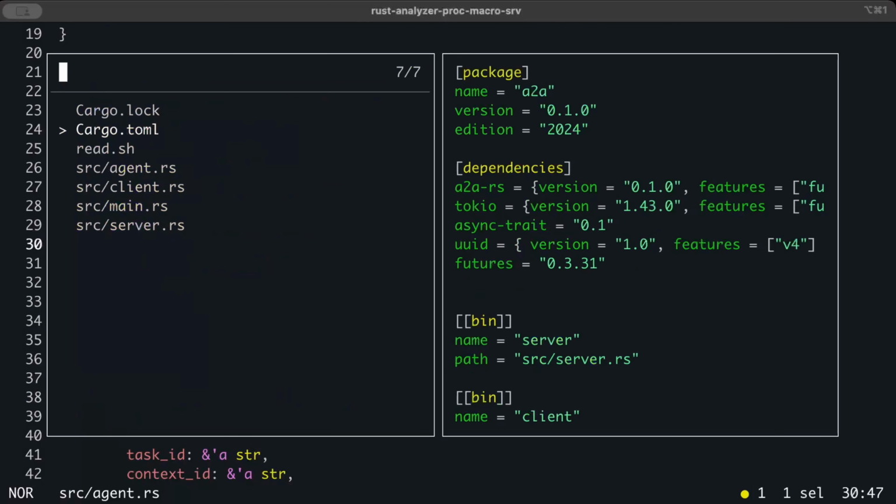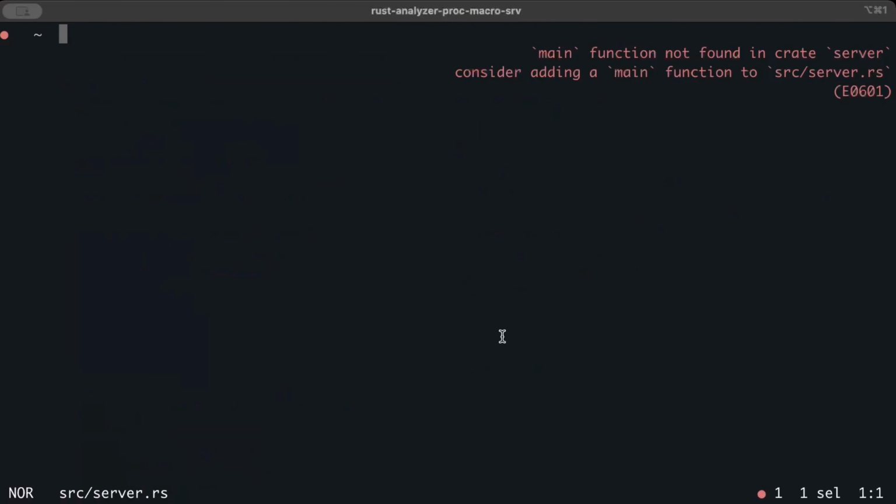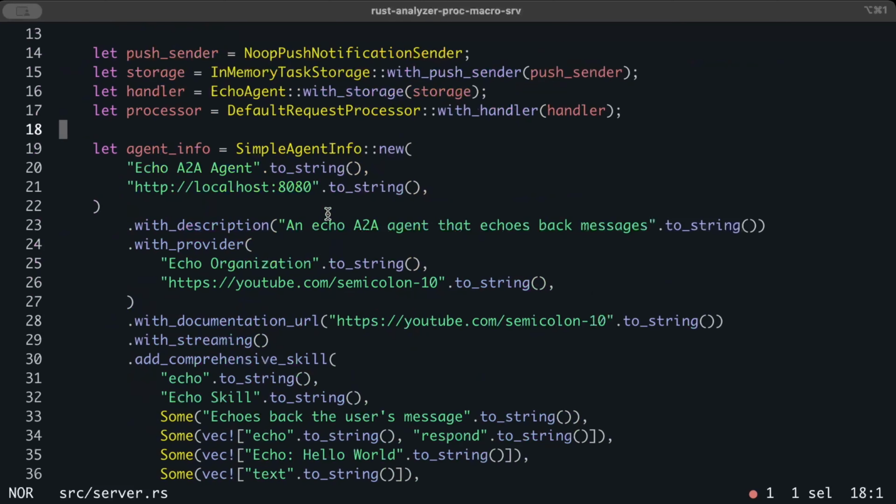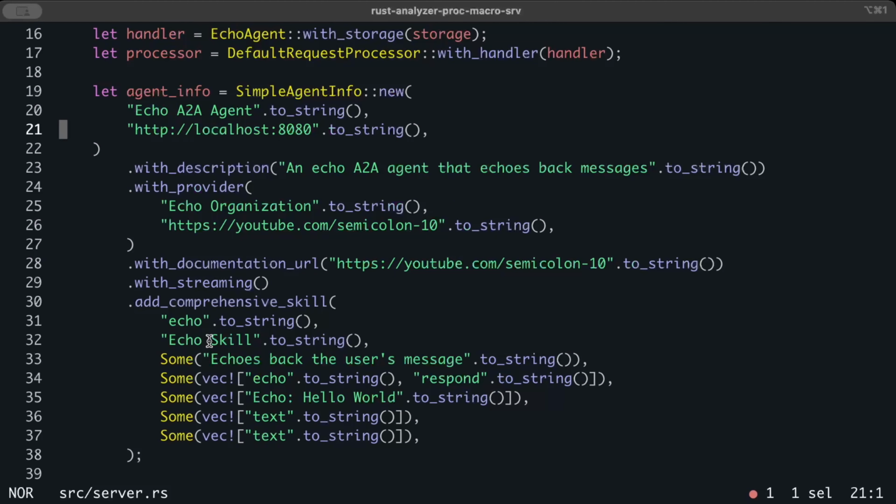Now let's move to the server side. So, to expose these capabilities that we just built for our client, let's add the server. On the server side, pretty straightforward. We set up the observability and then the push sender. For now, no push notification sender, and storage as in-memory storage. And then we have our handler, which is the echo agent that we just built, and the default request processor is what we use. Here we have to provide our agent information with description, provider, document URL, and comprehensive skills. For now, it's just echo as the skill with some examples.